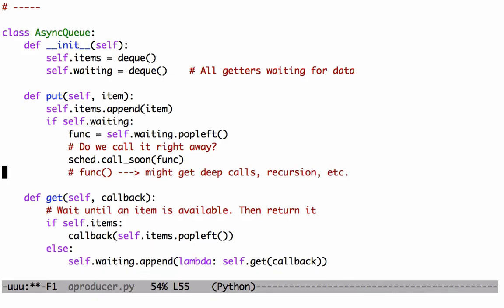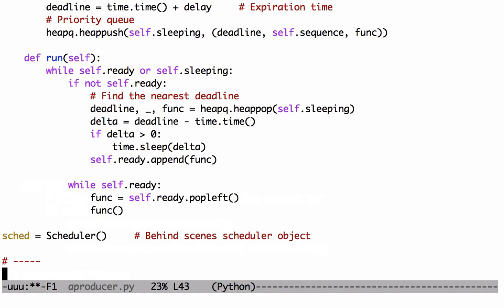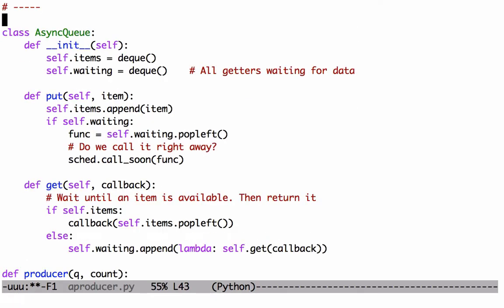So what's going to happen with the put is you would put something on the queue. If there's something waiting, you pop it off and you just give it to the scheduler saying, hey, run this thing when you get around to it. And then we just return right away. Very mind bending. Okay, so there's our queue implementation.